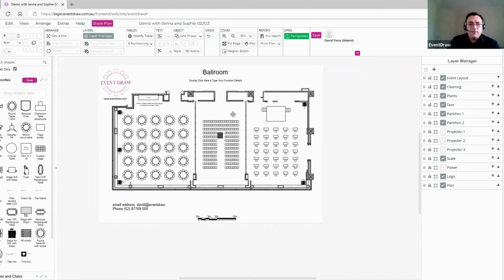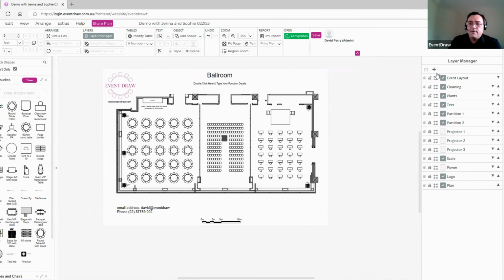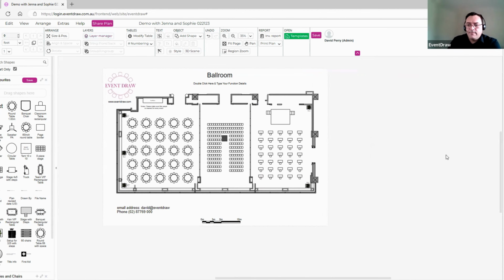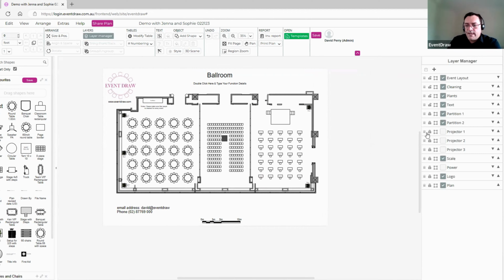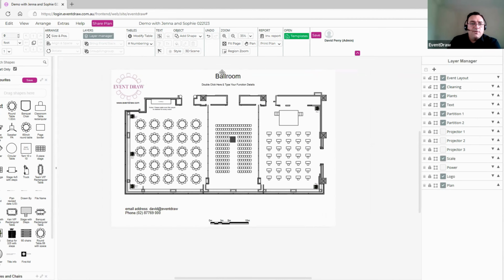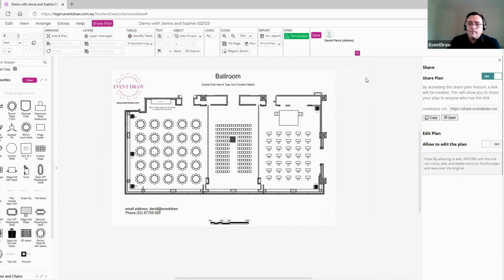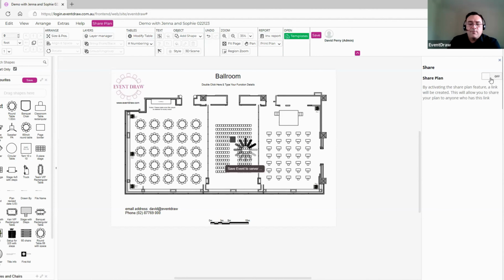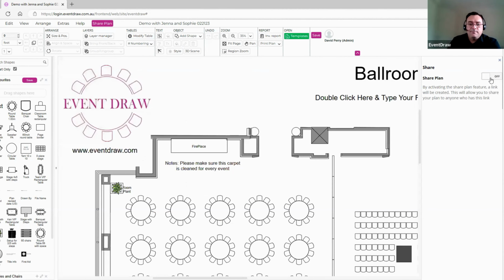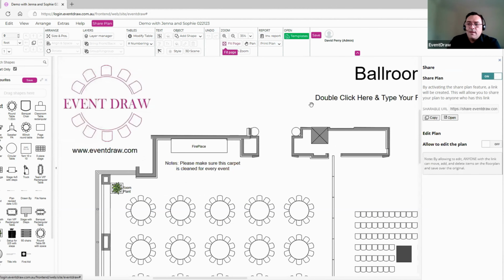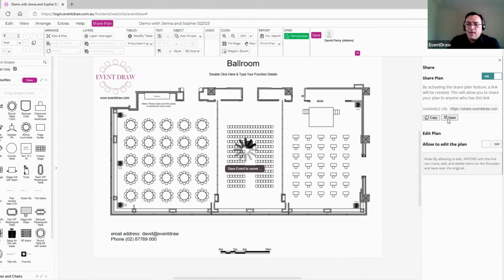From here, what we can do is let's share this plan now to a client. It's going to close my layer manager. So anything with your layers that you don't want your client to change, obviously position of projectors and things like that, just make sure they're locked. And then what we can do now is share plan. When you click the share plan button, you'll have an option there to share the plan. So I'm just going to share that plan now, like so. Now what that allows me to do is open that plan.